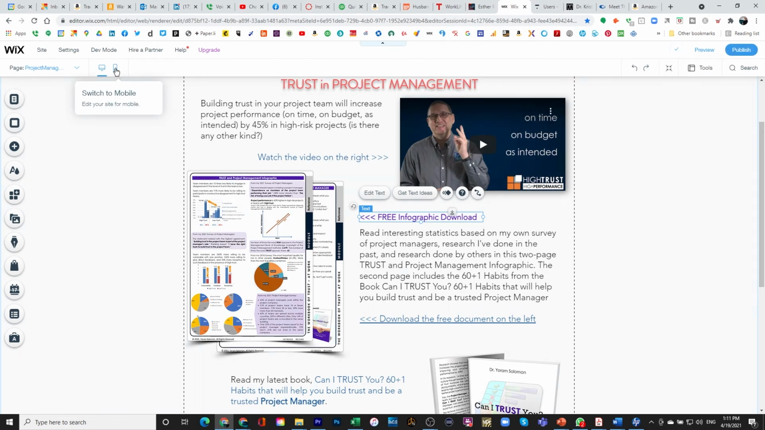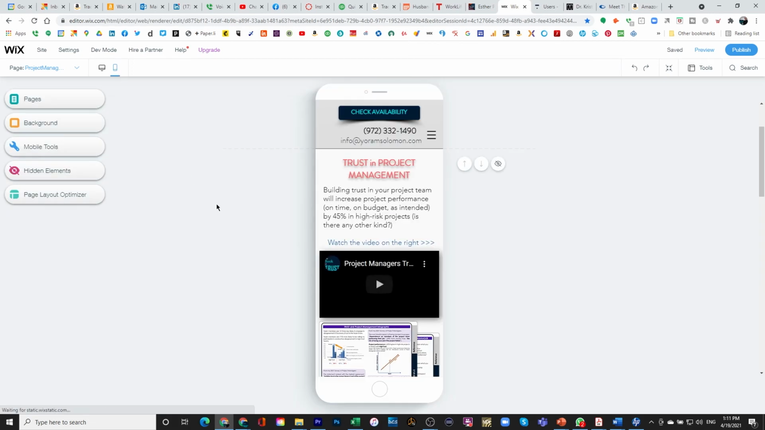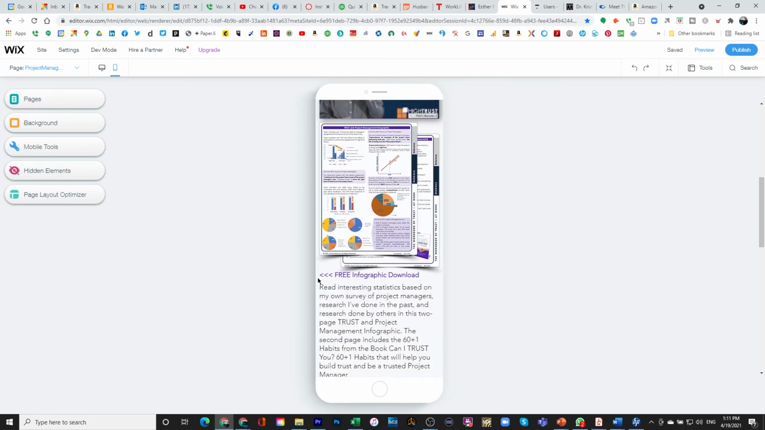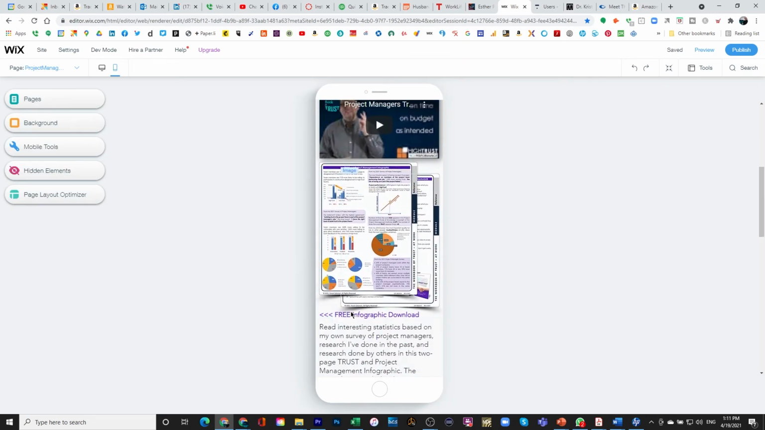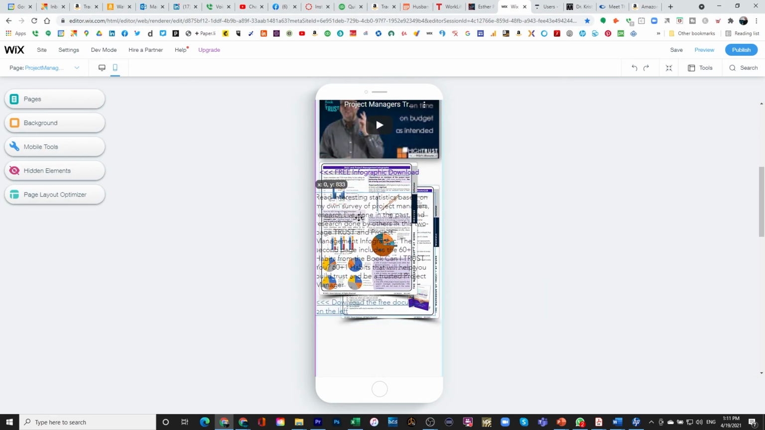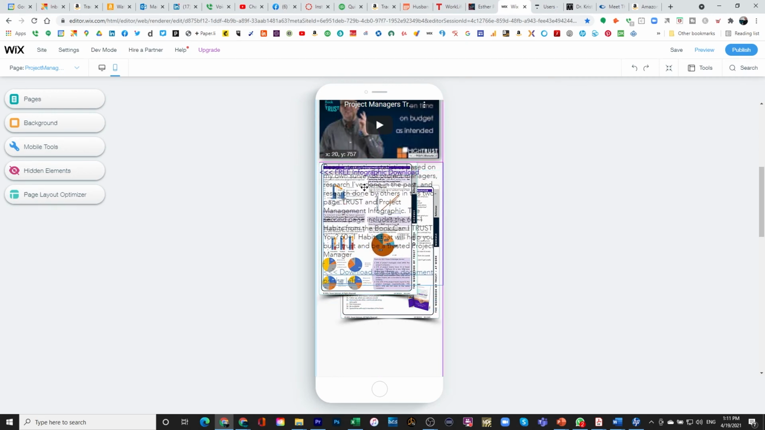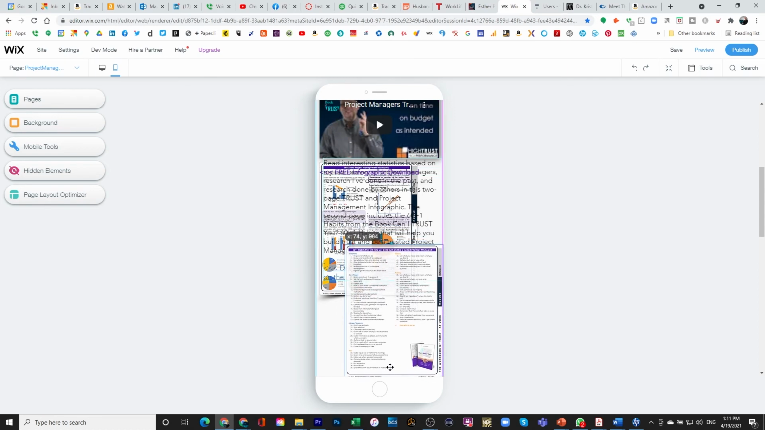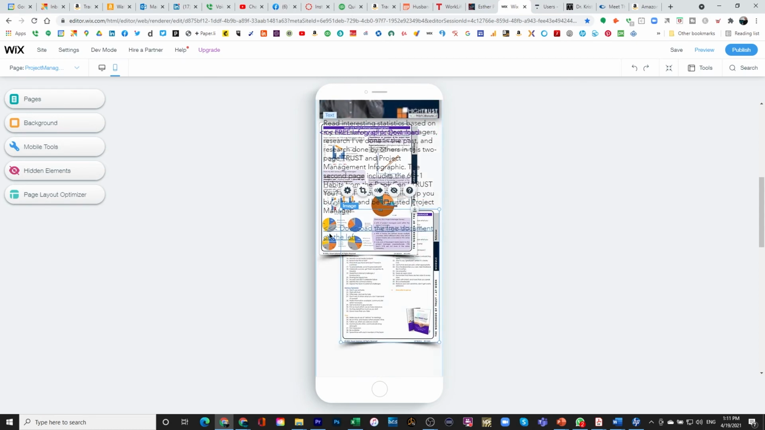I'm going to do one more little thing, and that is take a look at mobile, switch to mobile, and see what this looks like on mobile. I think that maybe what I want to do is the free infographic, move it above these two so we can drag these two a little. In fact, I would probably move the entire text here. I'll move it up here. It's not very easy to play with it here, but it's doable.